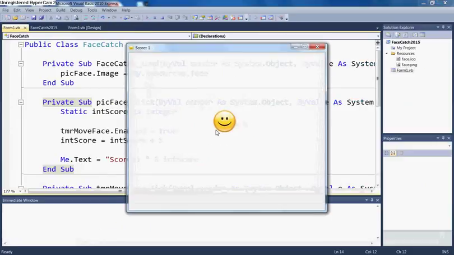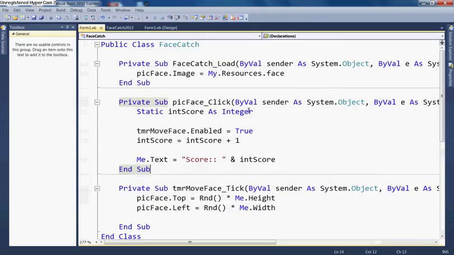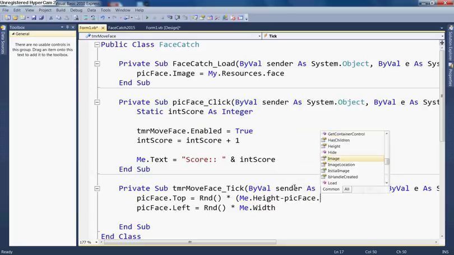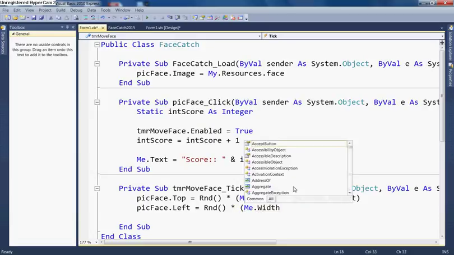Okay, so students have noticed that the face sometimes jumps partways off the form. See if it happens here. Right there, it's off a bit, and to the right, it will go off. And the reason is that the top, we said, can go all the way down as low as the bottom of the form, when that's not exactly true. The top can only go as low as the height of the form minus the picture height. And don't forget to use parentheses due to the order of operations.